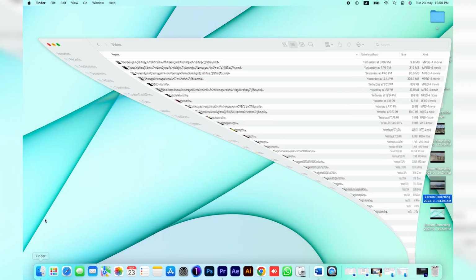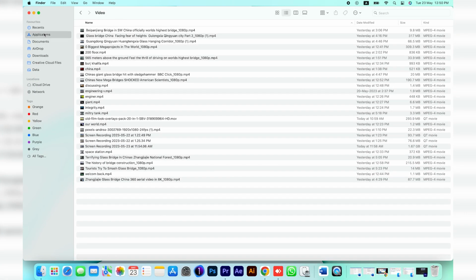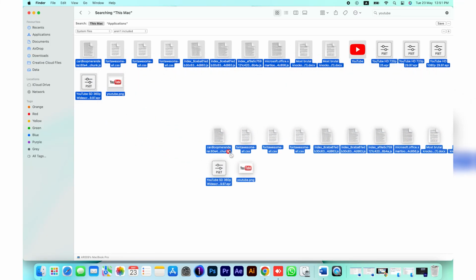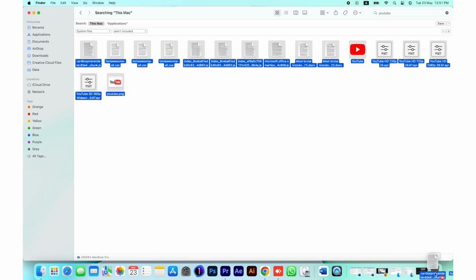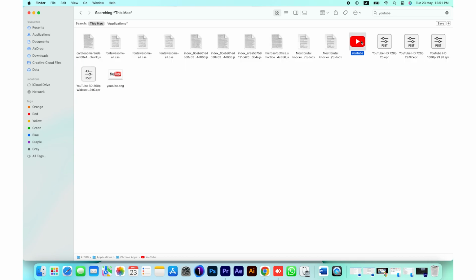Uninstall apps not downloaded from the App Store. Step 1. Open the Finder by clicking on your desktop or the Finder icon in the dock and select the app you want to delete. Step 2. Move the app to the trash using one of these methods. Drag the app to the trash. Choose File, then Move to Trash from the menu bar. Press Command-Delete on your keyboard.